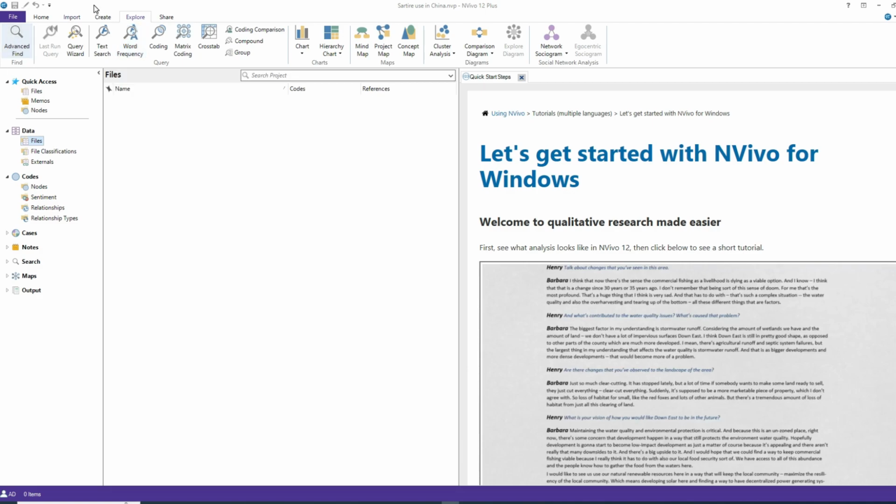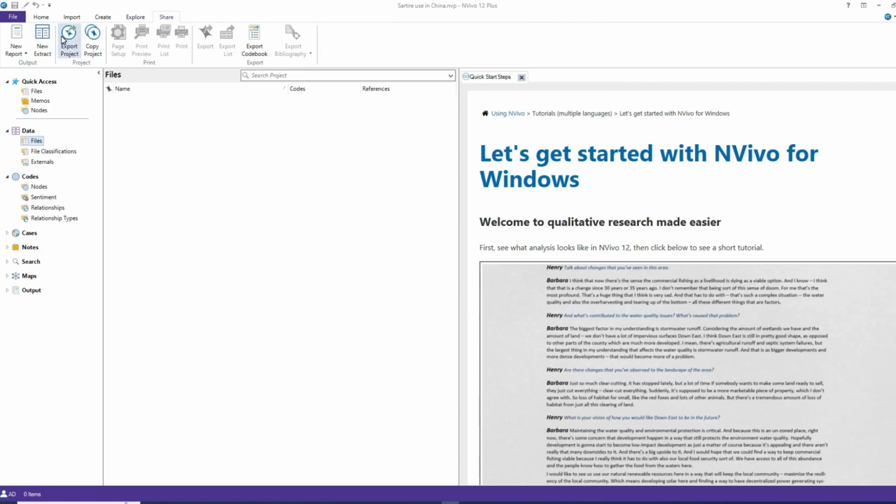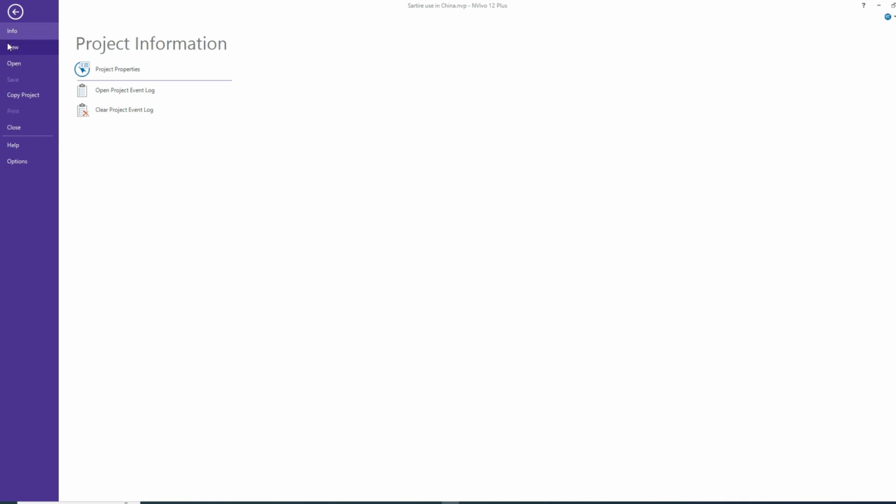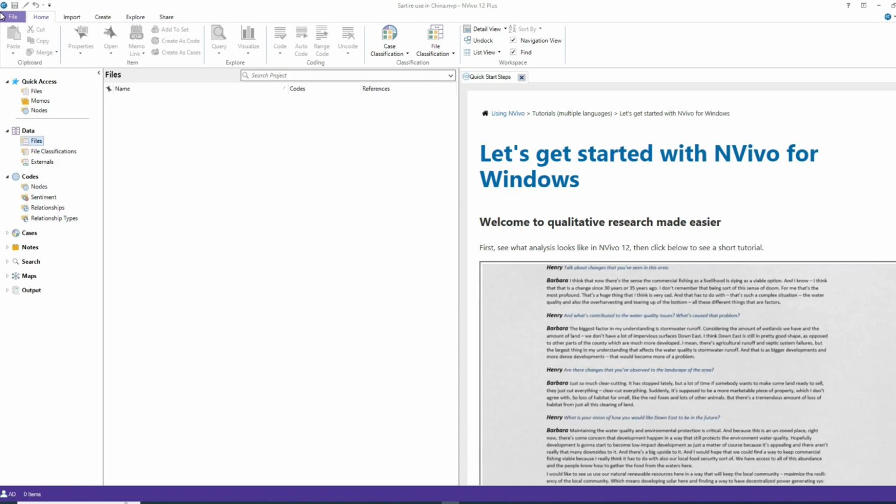So you may check advanced find, query, text search, word frequency, coding. You may use charts and hierarchies, mind maps, or all these maps, cluster analysis, and all that. Then if you wish to share, you may share through exporting the project or copying the project. So this is a summary of what happens in NVivo. Then this section, file, you may click it if you want to open a file, copy projects, close, or start a new file. So I'll go back to the interface.